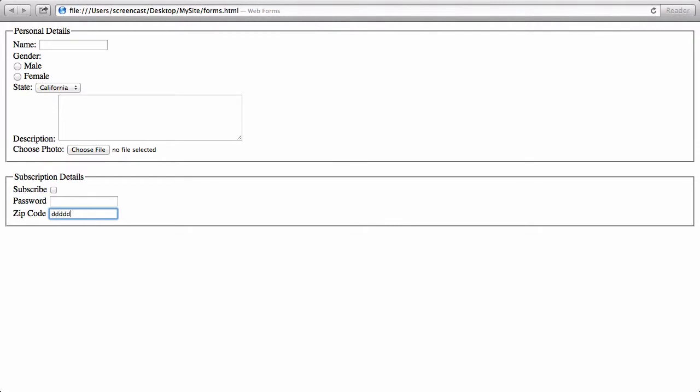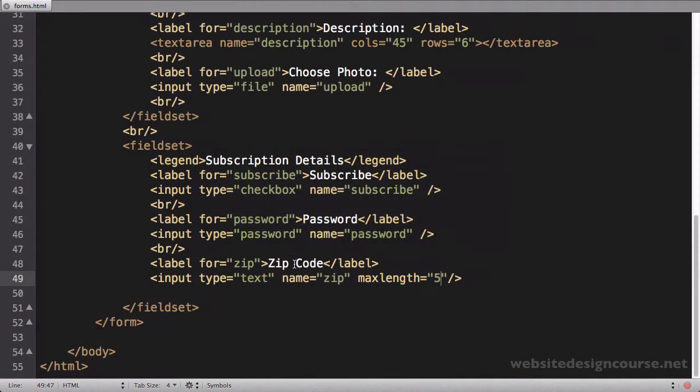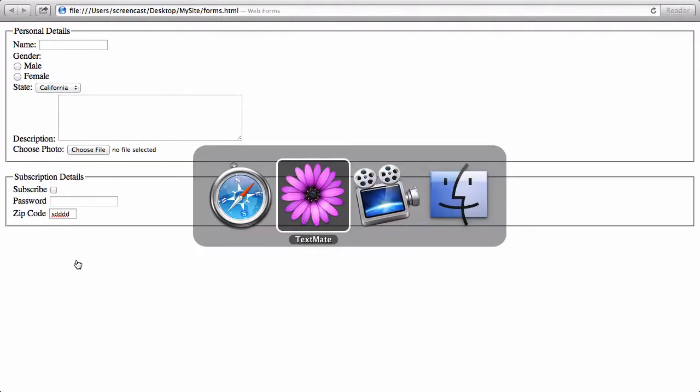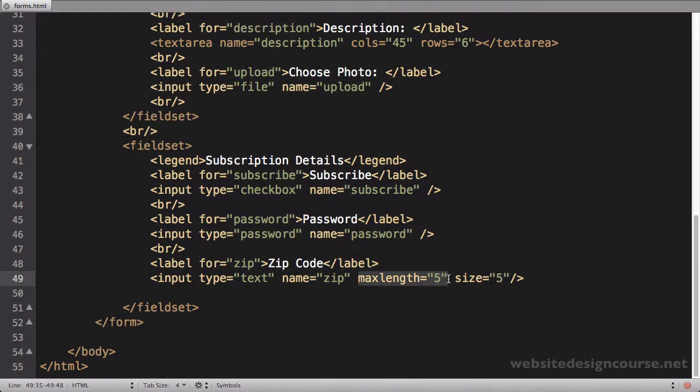You can kind of hear me typing. It won't let me type anything beyond 5. And another one here is called size. I can say size equals 5. And that sets the size, or kind of the width, of this input field to a certain width. And we can also control the width and size and style of all these things with CSS as well. But I just wanted to illustrate a couple more of the attributes that are available on some of these tags that we haven't covered thus far.